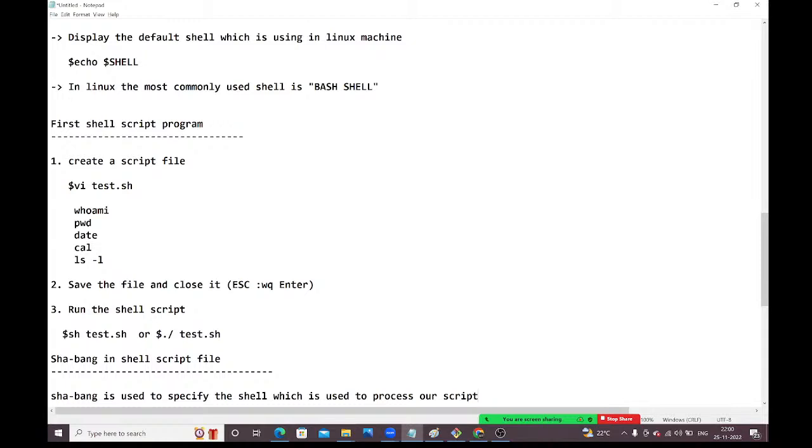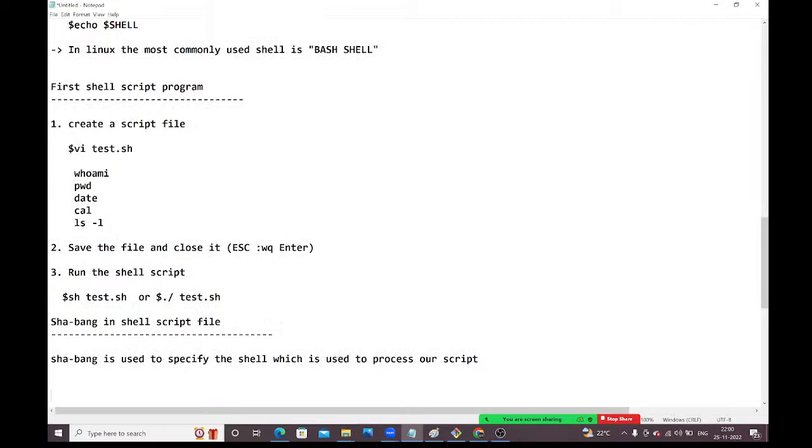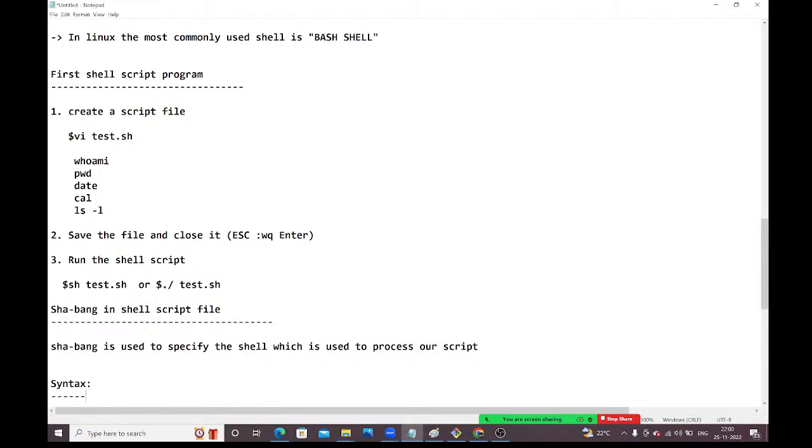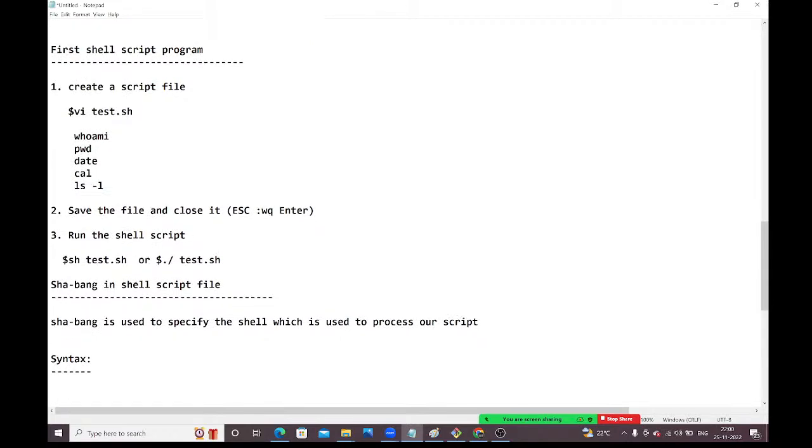How will you specify the shebang, guys? Like this, guys. Inside the script file, we need to take it like this. /bin/bash I'm using it here. /bin/bash I'm using, guys.